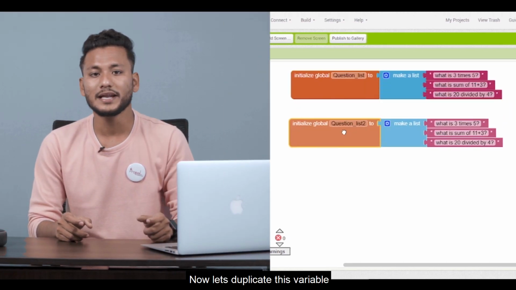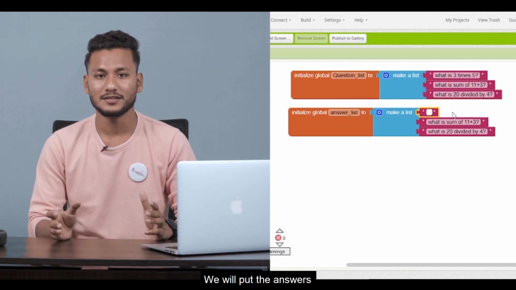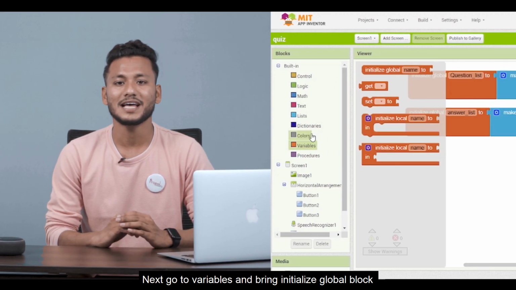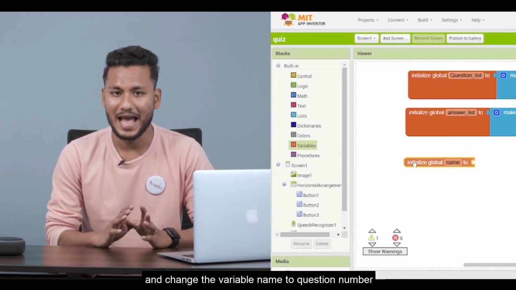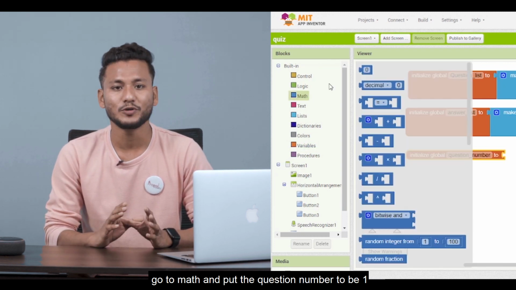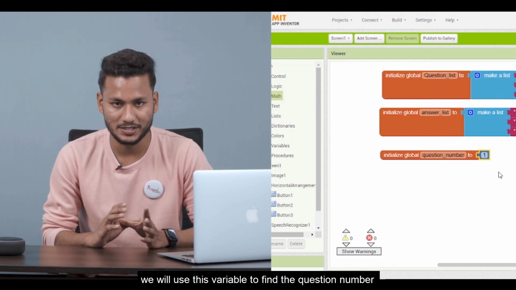Now let's duplicate this variable and change the name to answers list. We will put the answers to the above questions in the same order. Next, go to variables and bring initialize global block and change the variable name to question number. Go to math and put the question number to be 1. We will use this variable to find the question number.